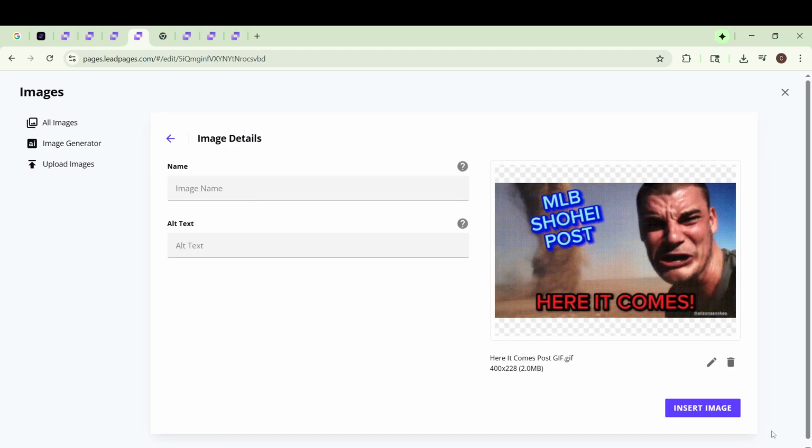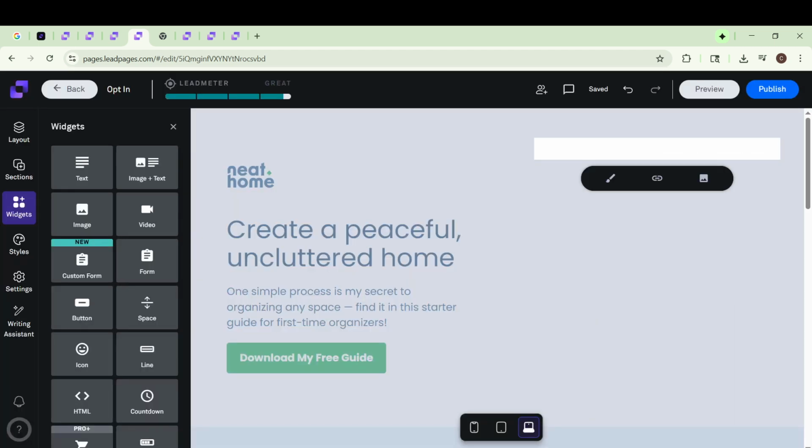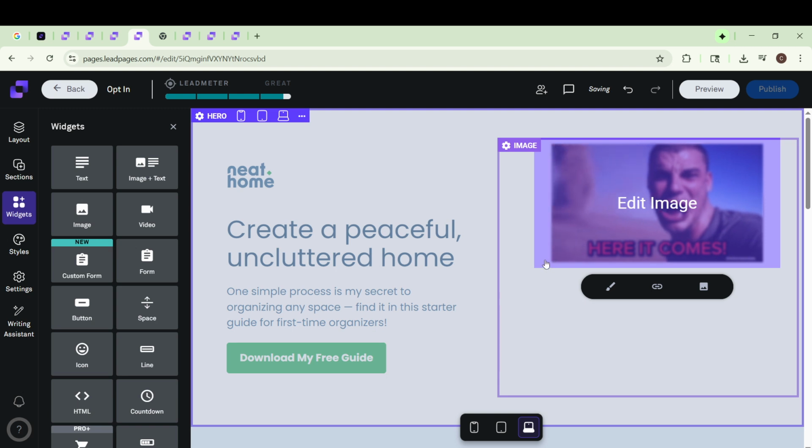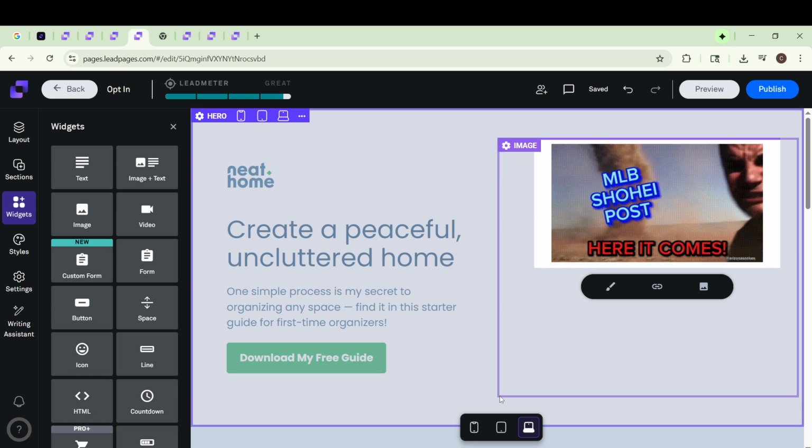With your GIF in place, you have some creative freedom to adjust its placement and alignment using the widget's settings. This is your chance to make sure everything looks just right on your page.